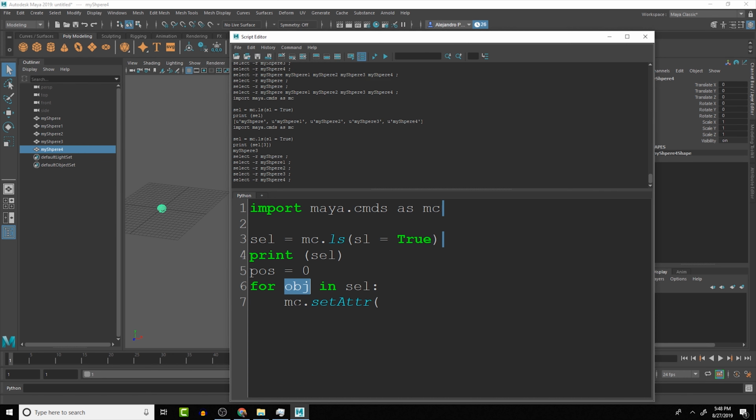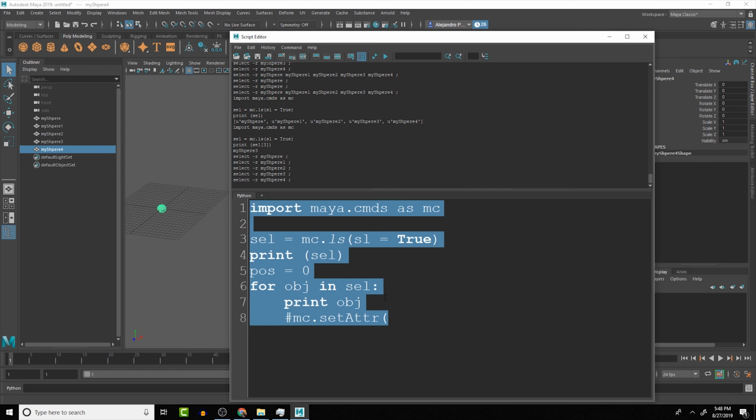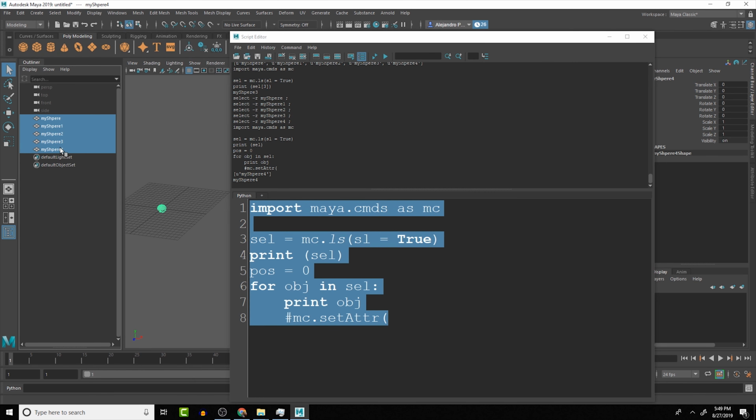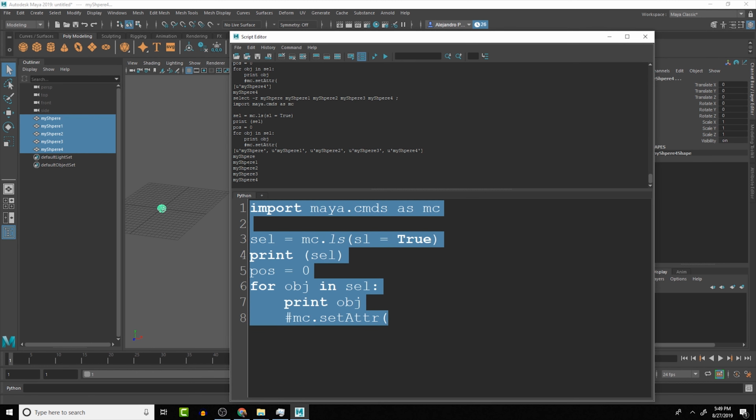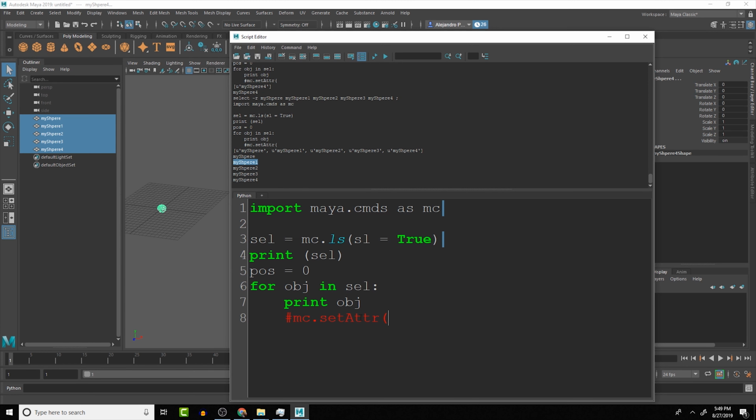Actually, before we do that, so that I can show you exactly what's going to be happening, let's comment this out so that we can come back to it in a moment. And let's add a print statement. Print obj, just so that you guys can see what the loop is doing. Right now I only have one object selected, so let's select everything again. There we go. So it prints each item in the list one after the other. And each item in the list is basically just a string of the name of the object. So when it loops around, we can actually get the name of the object.